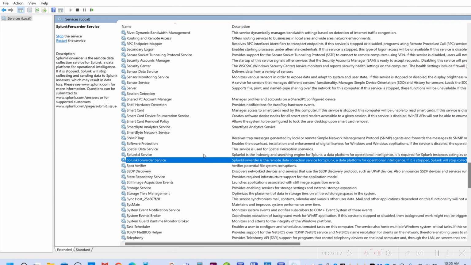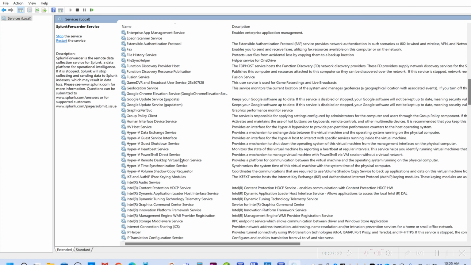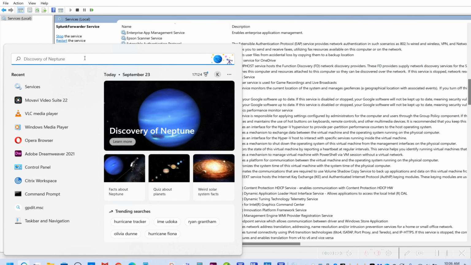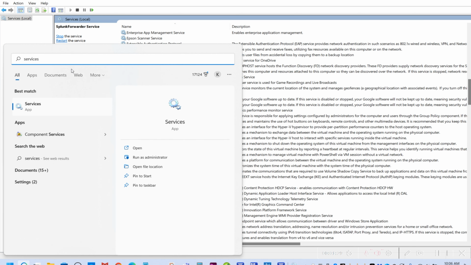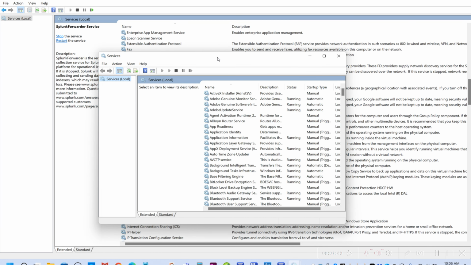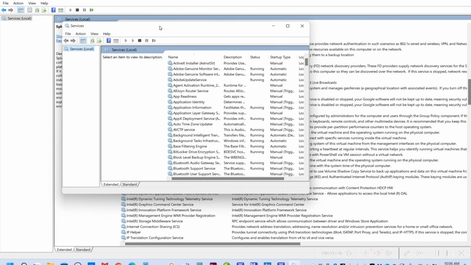So how do I get to Windows services to look at all my services that are currently running? The best way to do this is to go to your taskbar at the very bottom here and click on your search icon. Once it's open, you can type in services, and you'll see this icon here, which is a couple of gears, one large, one small. Click on that and it opens up your services, right? This is the same window that I have in the background.